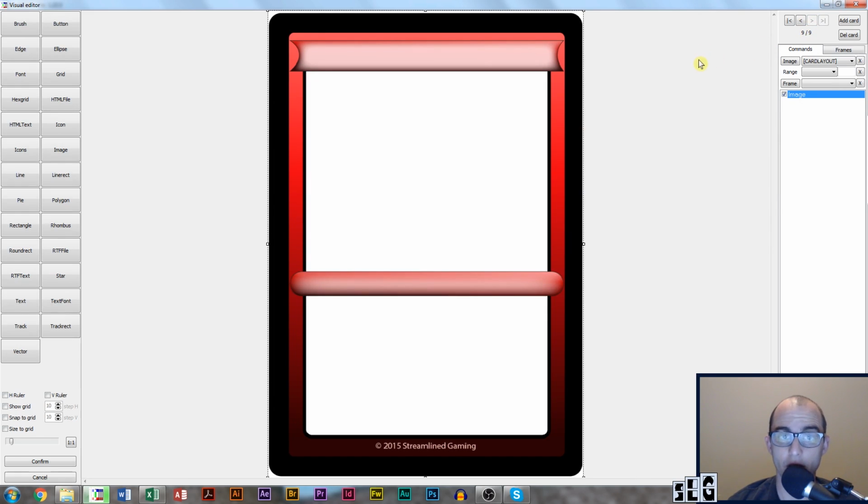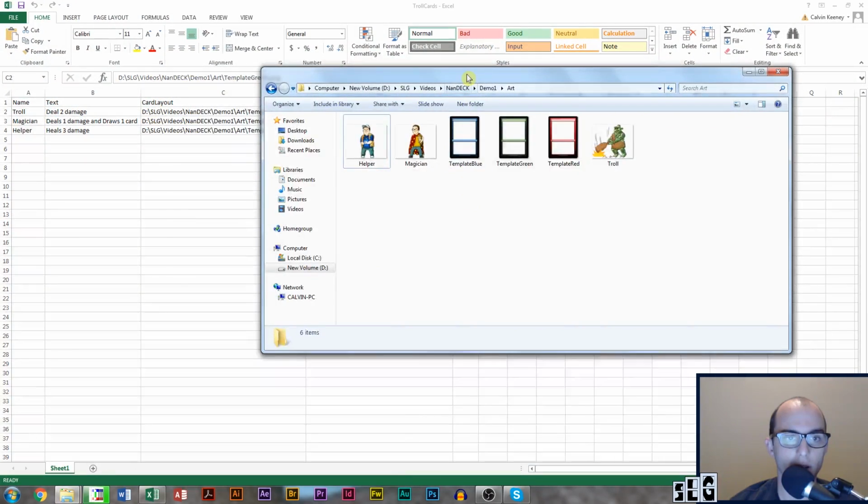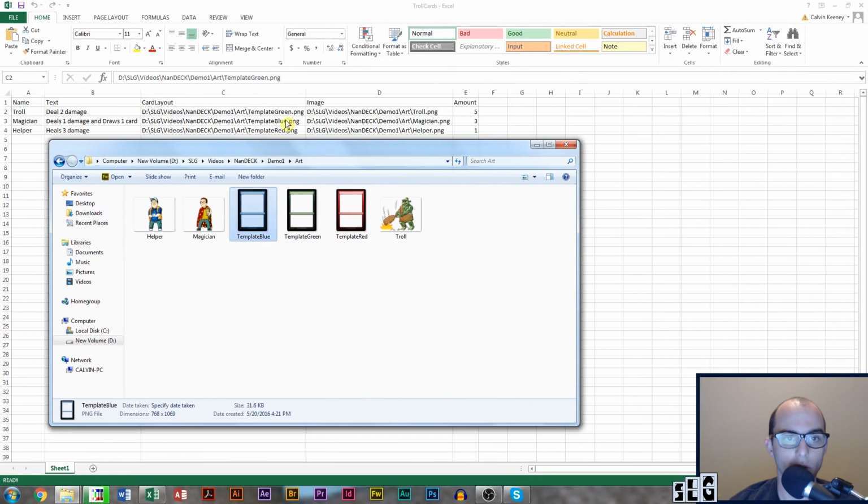So everything's working as intended. And again, this is pulling from our spreadsheet here, and these files are on my computer here. So we have the template green, template blue, and template red. And just like the Excel file, you copy and paste the file path, /, the name of the file, dot the file type. In this case, it's a PNG file, so it's .png.